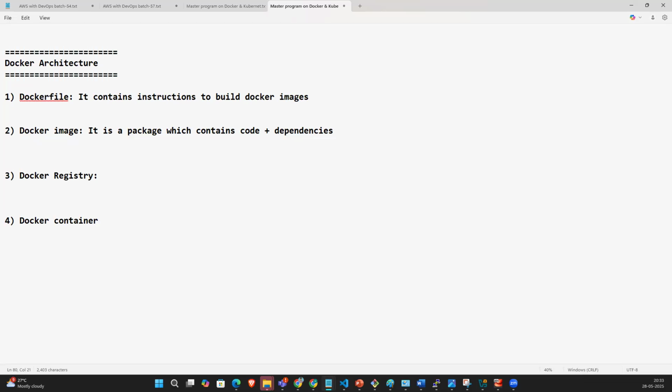It is a repository to store Docker images. Guys, understood? So it is a repository to store Docker images.